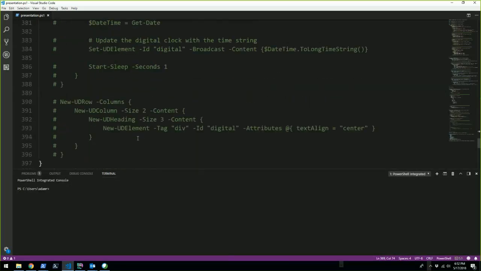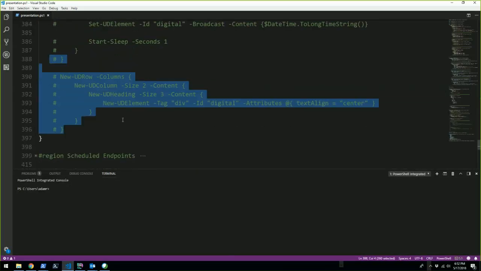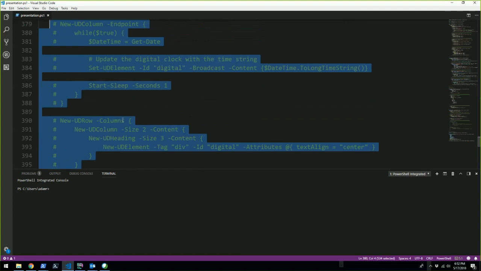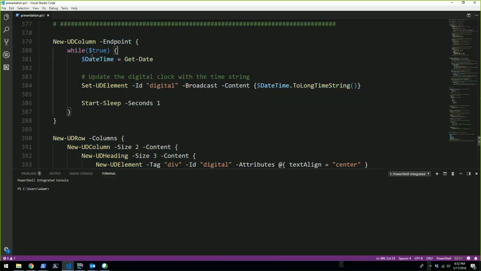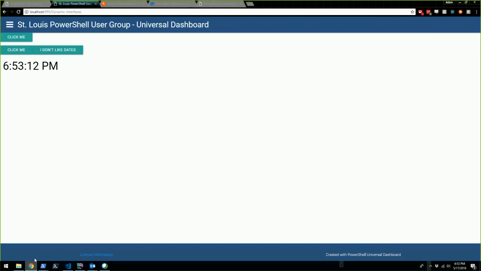And then as an example of what you can do, I actually have an endpoint here that just runs forever, and it just updates the website, this digital ID, with the current date and time, and it's just running all the time. So now when you go back to UD, what you'll see is it's just a clock, because it's continuously running and then updating the UI based on what that script block is doing.